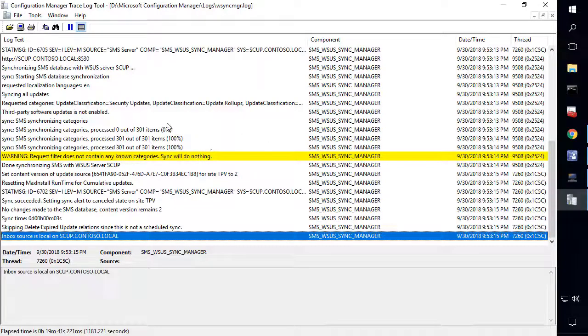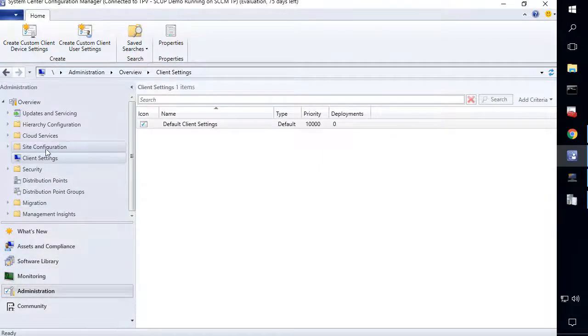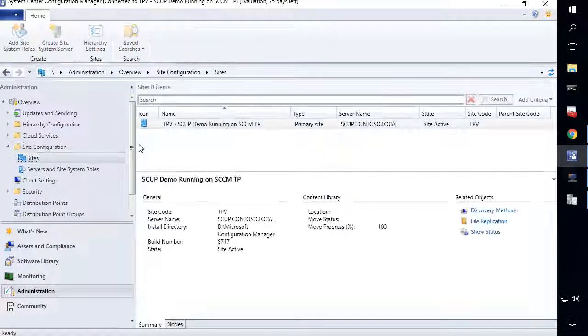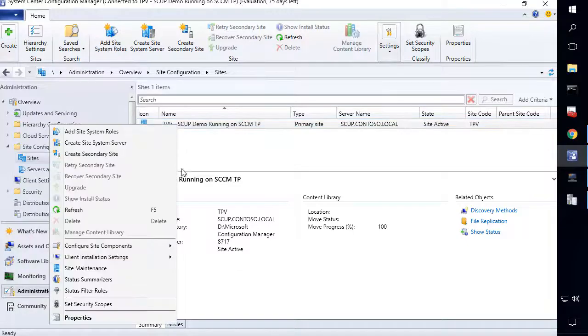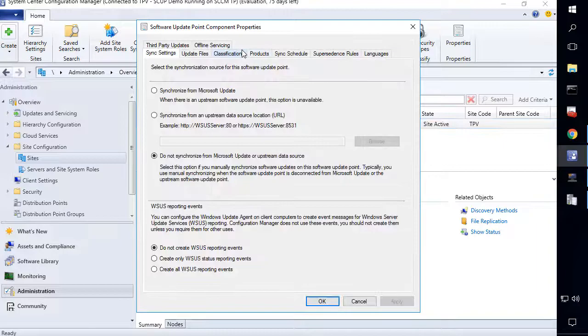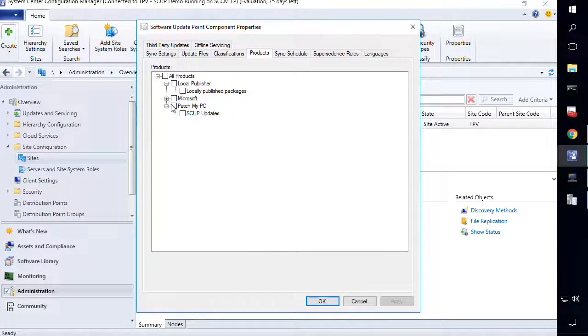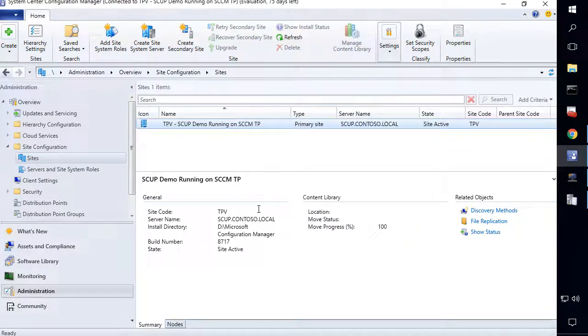So this looks good. Now, since we did trigger the first synchronization, we can see that Config Manager did trigger a sync, but we don't have any updates showing up yet. The reason for that is after your first synchronization, after you do your first publishing, you're going to have to come into your site, software updates. So under our software update point, we need to enable the product for Patch My PC. So just like Microsoft has products, we're going to publish everything under the Patch My PC vendor. So we need to ensure that we have that enabled.